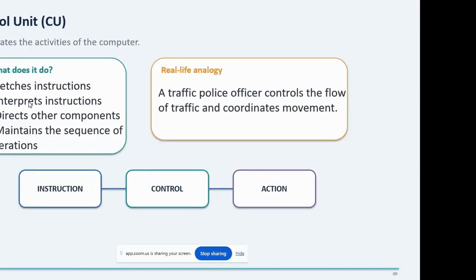Next, it directs other components and also maintains the sequence of operations. At a time, you will be giving 4 to 5 instructions to the computer. Which operation has to be done first is also taken care of by the control unit. I have given you a very simple example to understand: a traffic police officer controls the flow of traffic and coordinates movement. So this is the working of control unit.